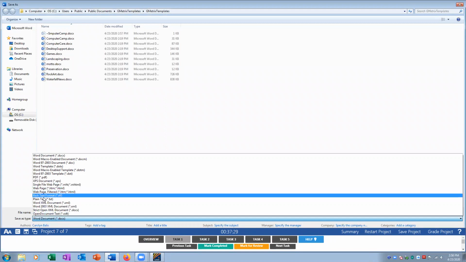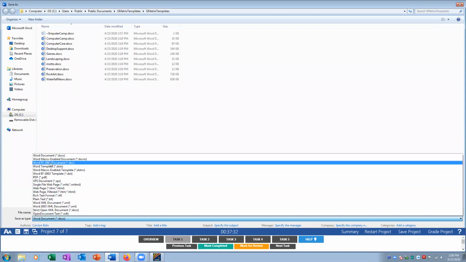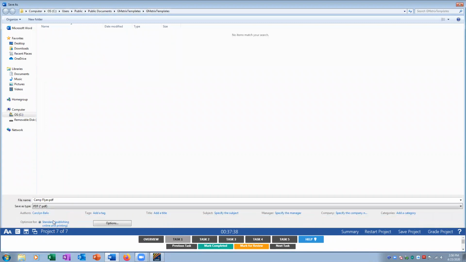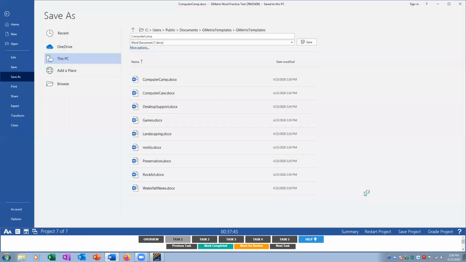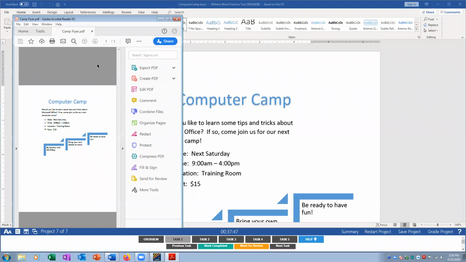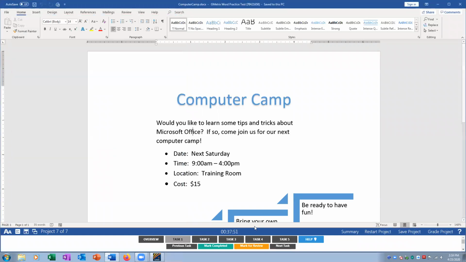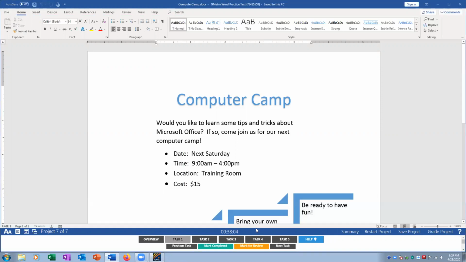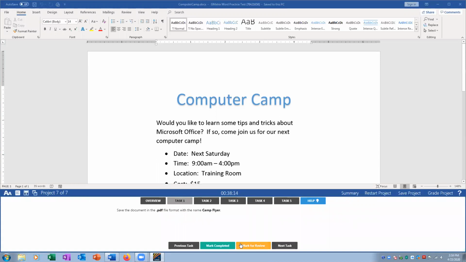You can save it as a web page, as rich text, or as a Word template. There's lots of ways that you can save different documents. So I'm going to save it as a PDF, and then it will come up and show me in my Adobe Reader that it's a PDF. Now let me make this a little bit bigger so I can read the directions. Okay, so I'm good with that.